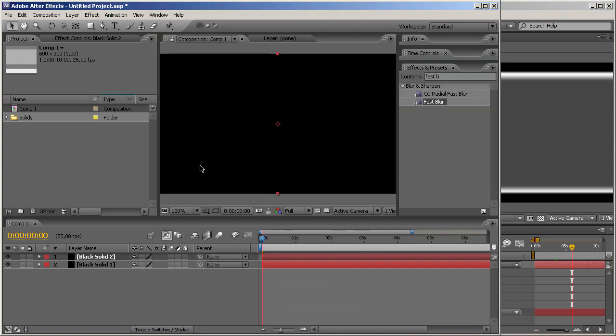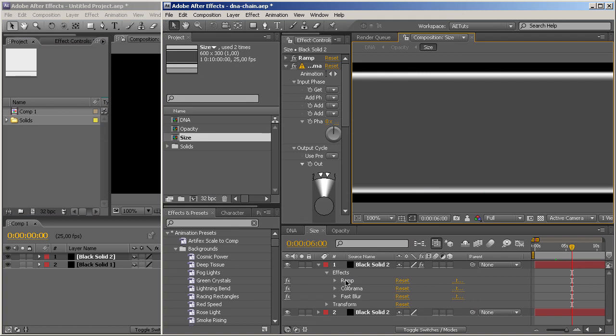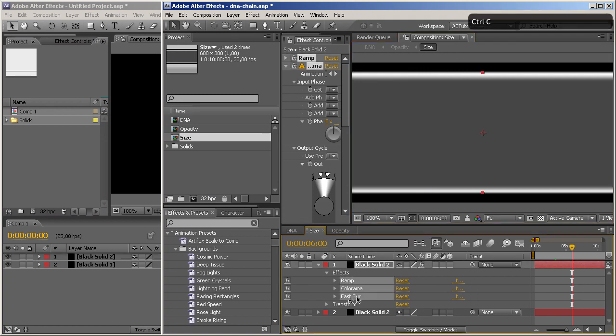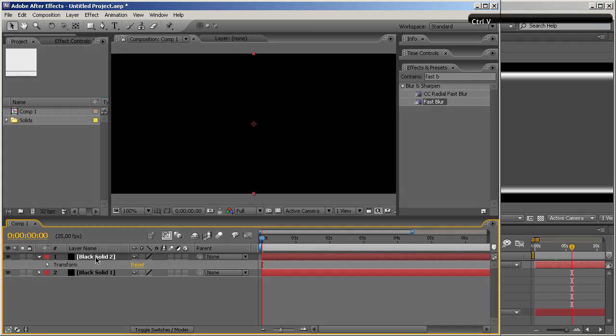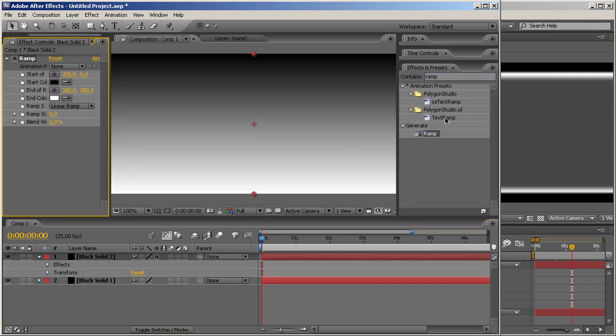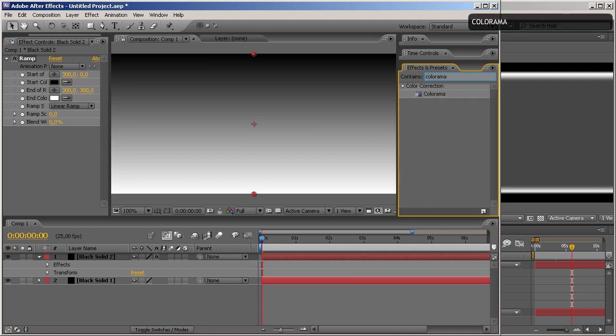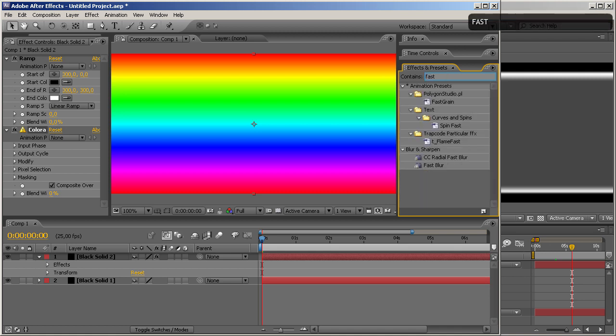Okay, so then I thought, maybe if I have the solid and everything, I can just simply copy those. But unfortunately, as expected, that didn't really work. I'm just pasting it in, as you can see, but nothing happens. So I thought, okay, I'm just gonna add the effects: ramp, colorama, and fast blur.